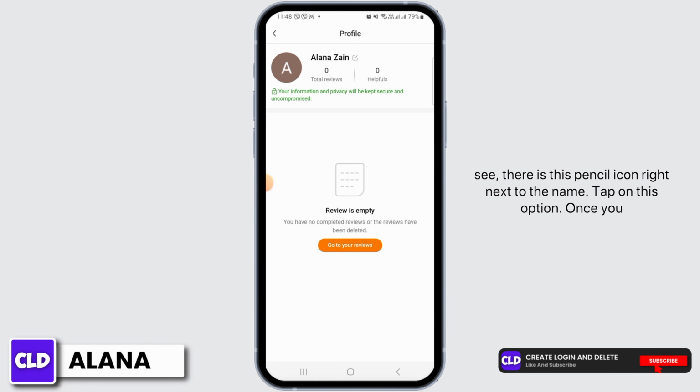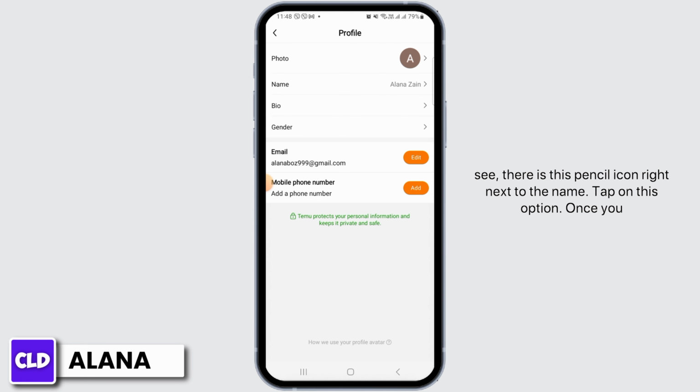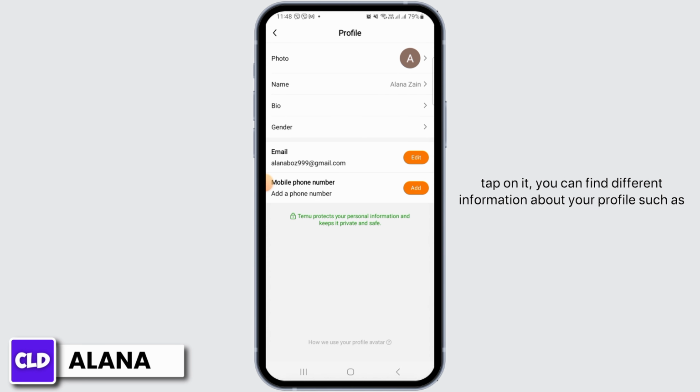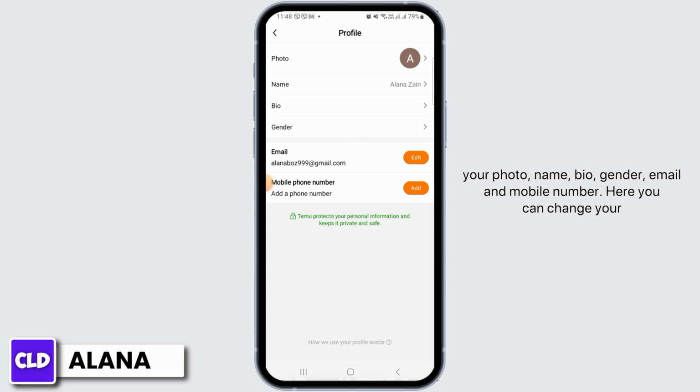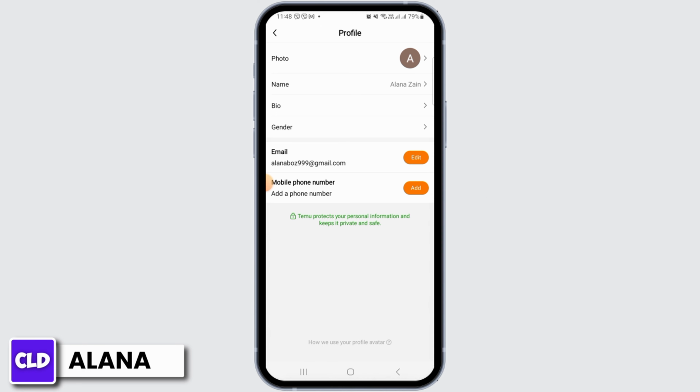As you can see, there is this pencil icon right next to the name. Tap on this option. Once you tap on it, you can find different information about your profile such as your photo, name, bio, gender, email and mobile number. Here you can change your photo, change your name, bio and gender.